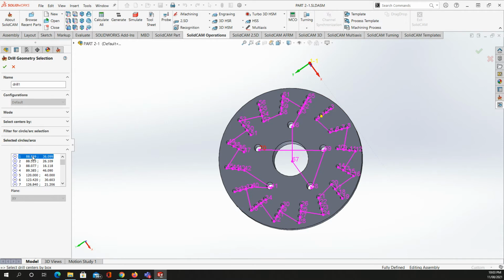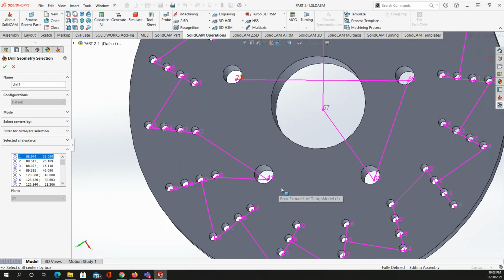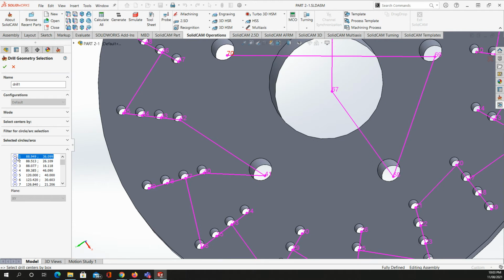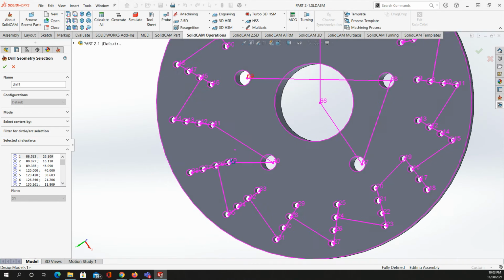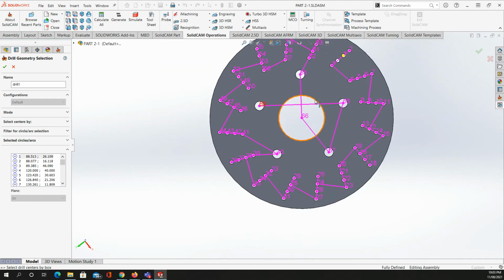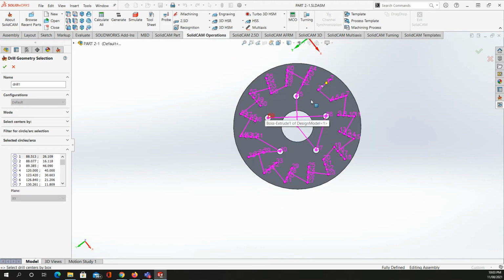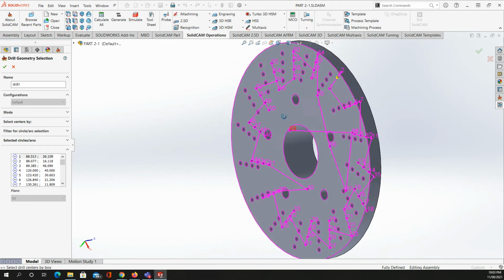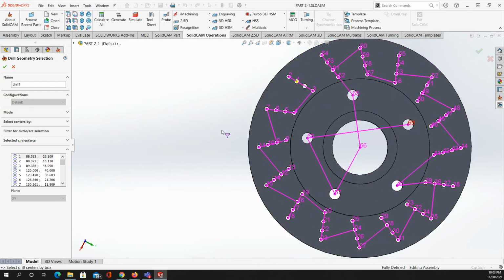So the first one, you can see it's numbered as one. I'm going to delete this one. Click on it and press delete. Did I delete one of them? Which one did I delete? Oh, I deleted the wrong one. So again, I'm going to delete everything and try to select them in another proper way.